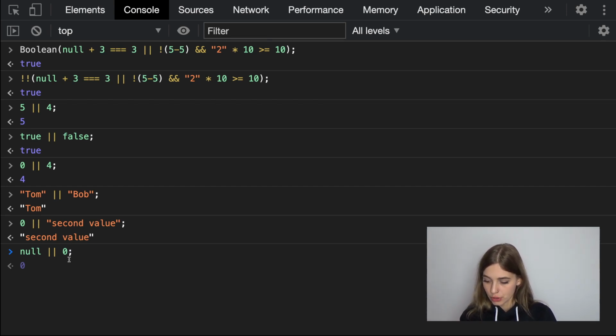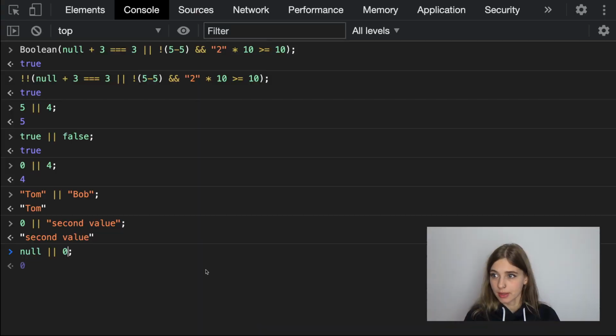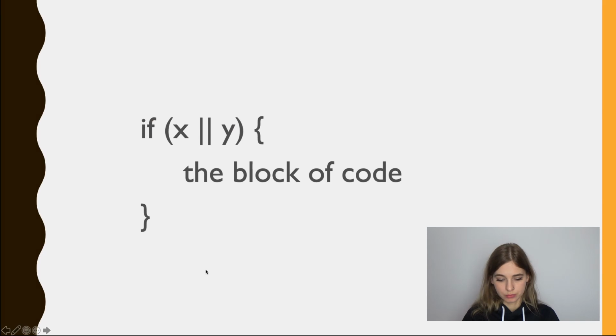So it checks from the left. It converts the first value to true or false, and if it's true, it would print out the first value, but if both are false, it would print out the second value. That sounds logical. And I think we can move on.